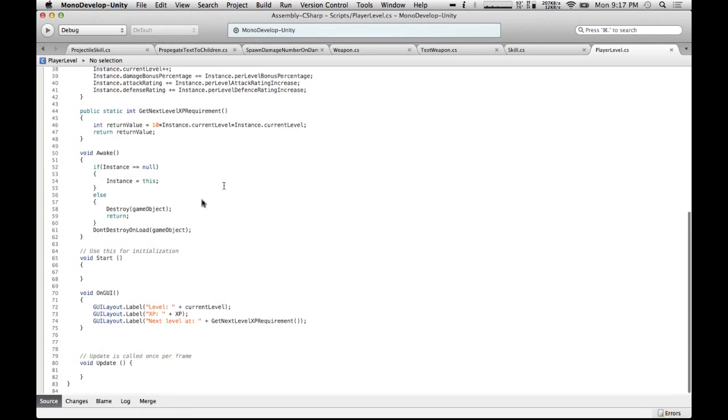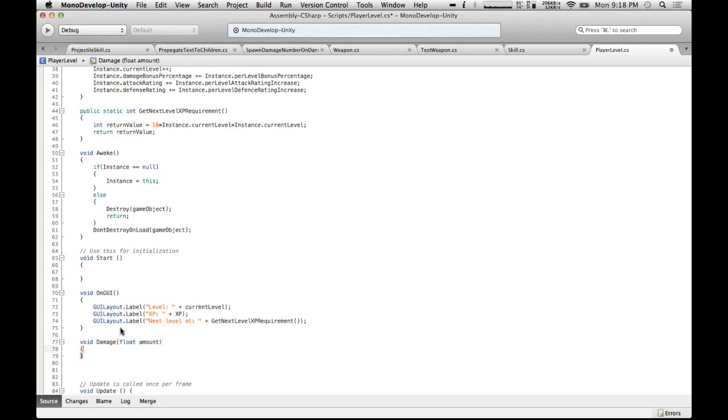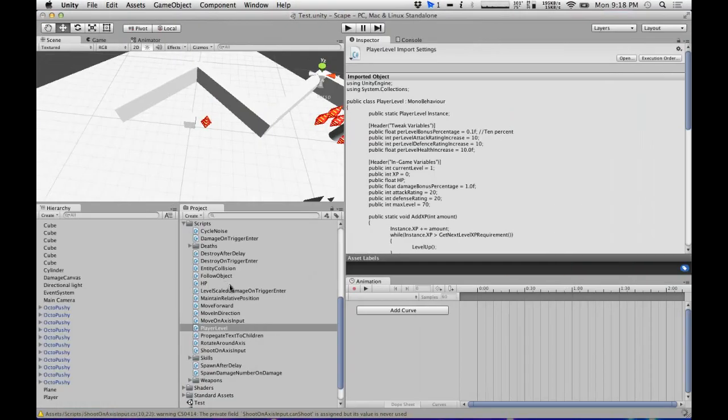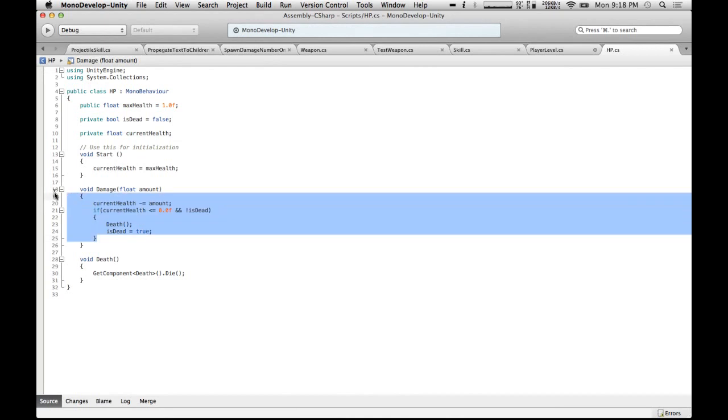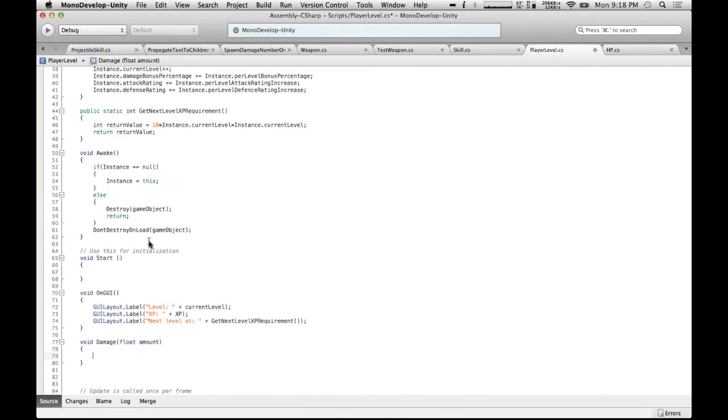So, what we're going to do is we're going to put void damage in our float amount. This might already be in HP. We're not going to copy part of it. Oh, I see what you're saying. Just copy and paste it. Copy pasta. HP. Just go. Closing bracket. I don't think that was copied in.